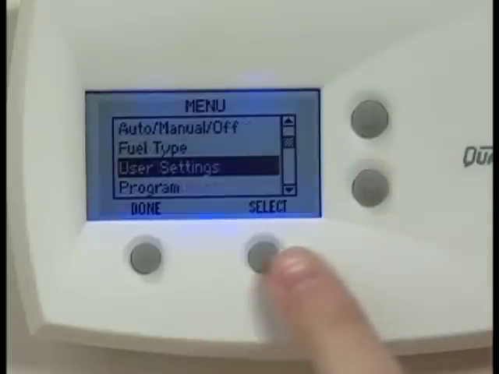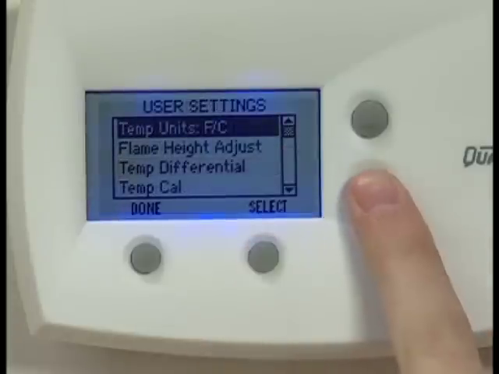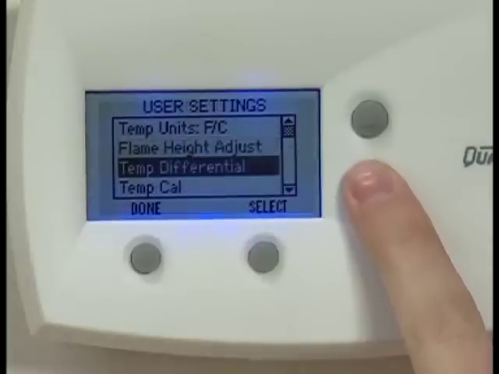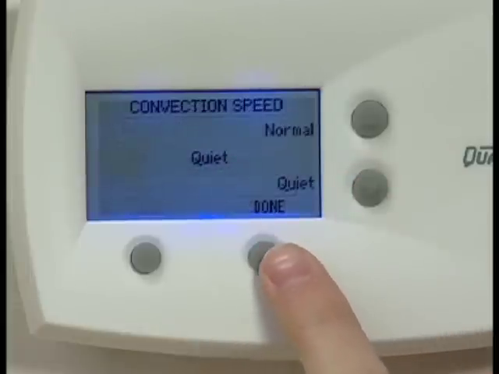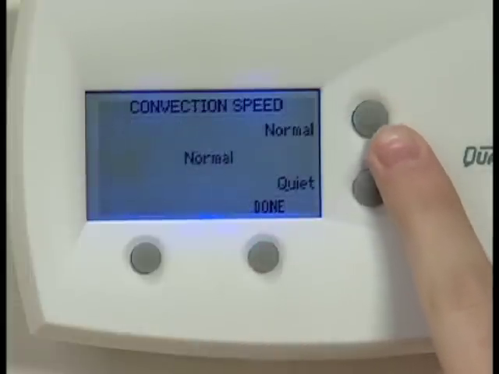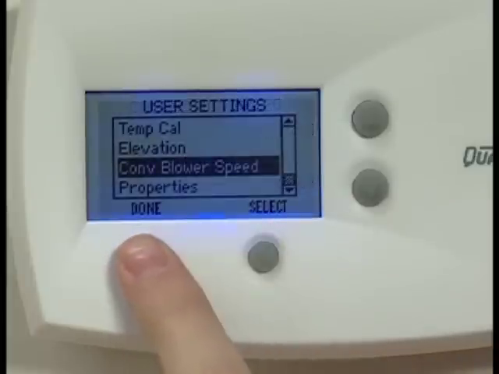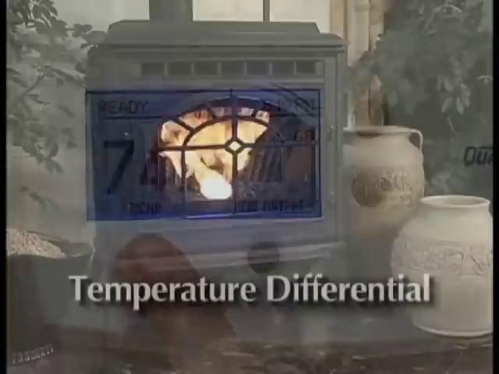The convection blower speed screen allows you to have the convection blower run at a normal, more powerful speed or a slower, quieter speed. In either mode, the blower speeds up and slows down based on the temperature of the appliance and the heat output level it is operating at.